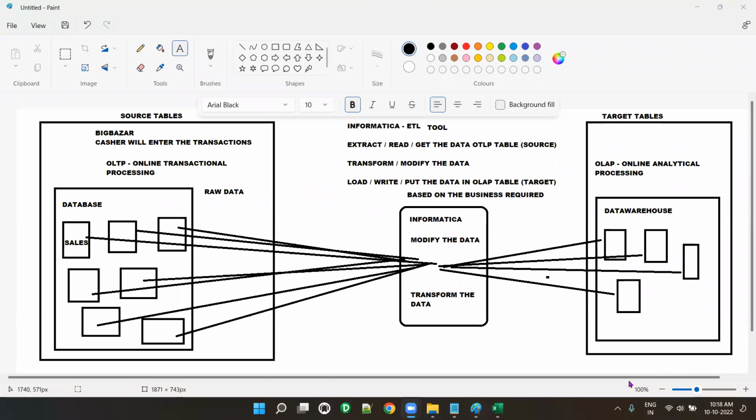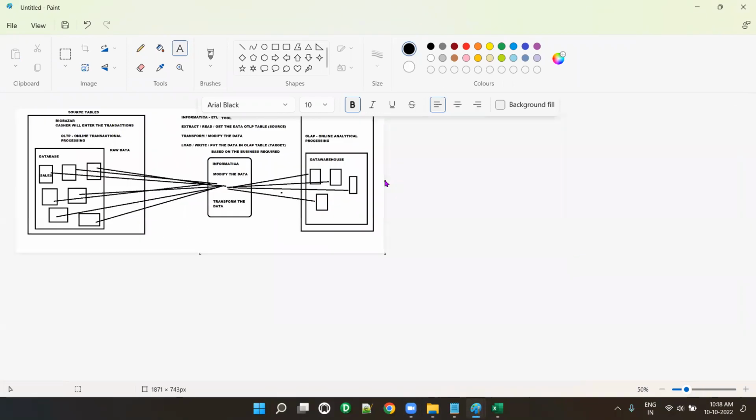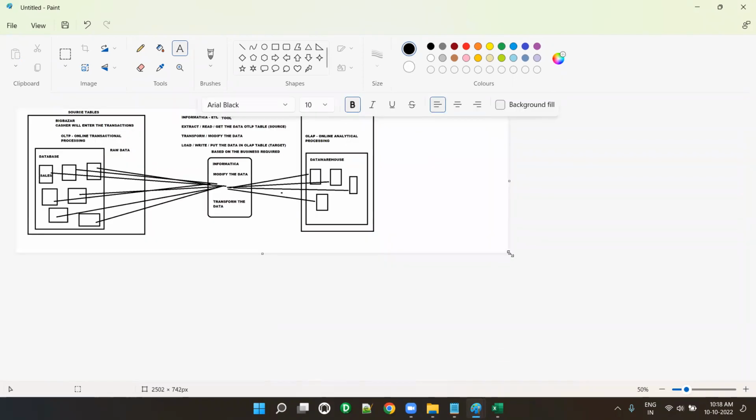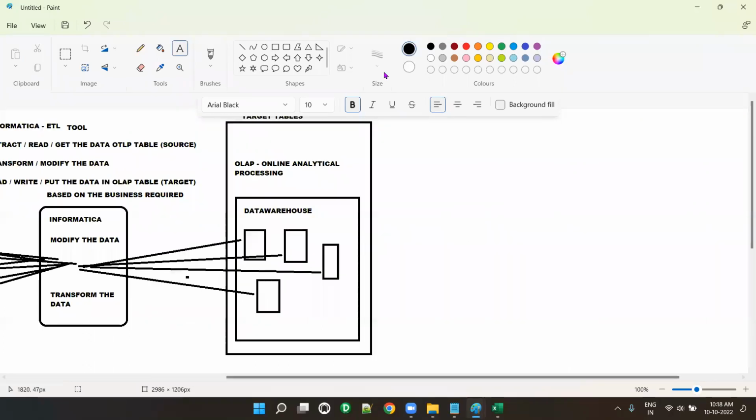Now, reporting people will be there. After loading, what will ETL people do? They will extract, transform, and load the data to target tables. These are called target tables. Now, reporting people will generate the reports from the target tables. They will generate business report 1.